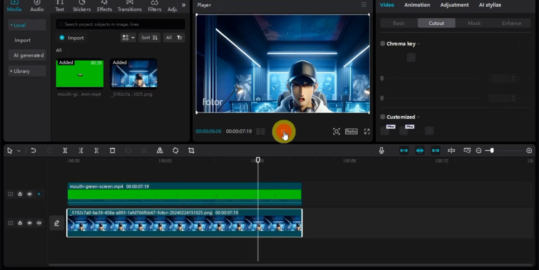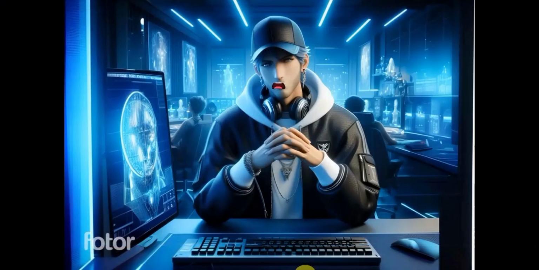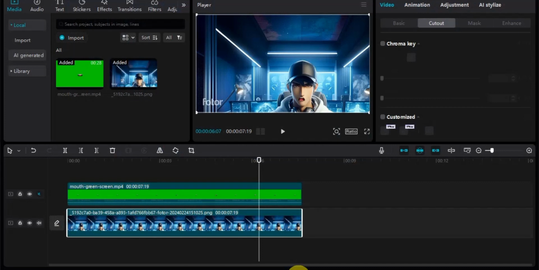So guys, if you simply just add in your voice over, you're able to create a 3D animation talking avatar. So this is how you can easily create a talking avatar that looks exactly like this right here, by simply making use of the steps that I have showed you in this video.